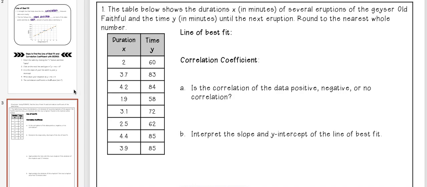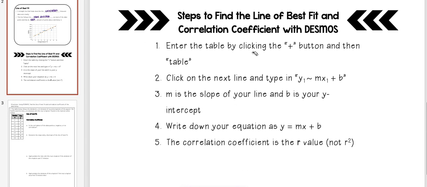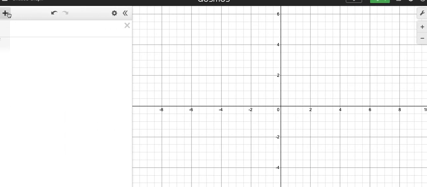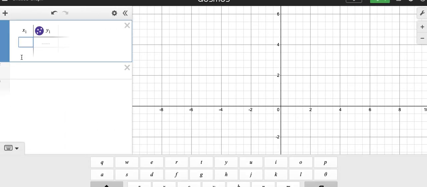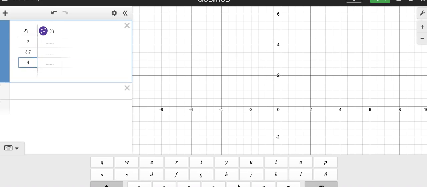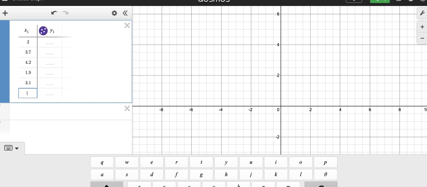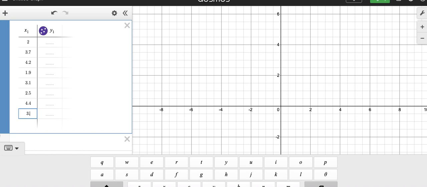So I'm going to go ahead and follow these directions. I'm going to first enter the table by clicking the plus button. And so I'm going to enter in all my x values first. So 2, and then I'm going to enter in my y values.